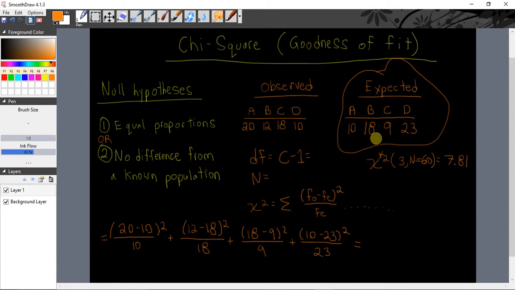Basically, I'm taking the number of people I have in my sample, that's 60, and I'm looking at the population proportions, and then I'm determining what I would expect of my sample in terms of the frequency distribution for each category. So let's just say this is what we expected: 10 people in A, 18 in B, 9 in C, 23 in D, right? And this is what we observed. And again, same thing, we're just trying to see, is this distribution different from this distribution? And is it significant?